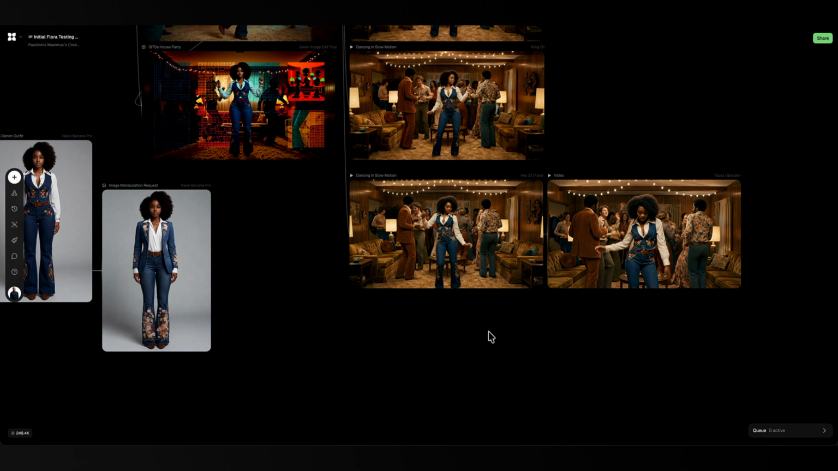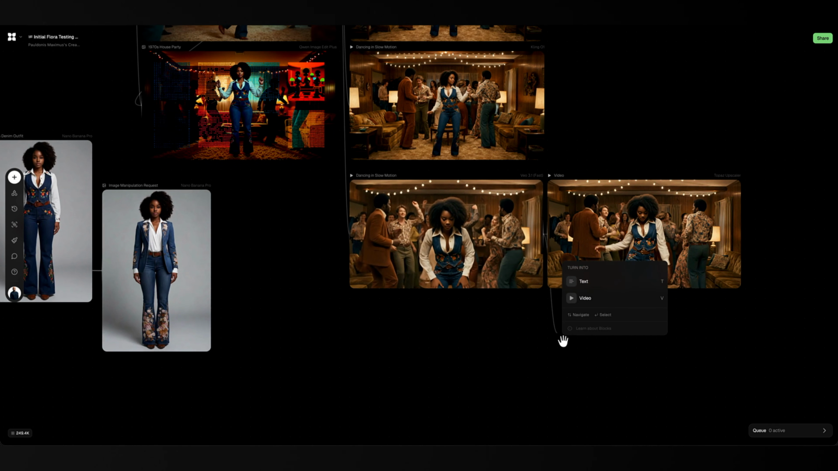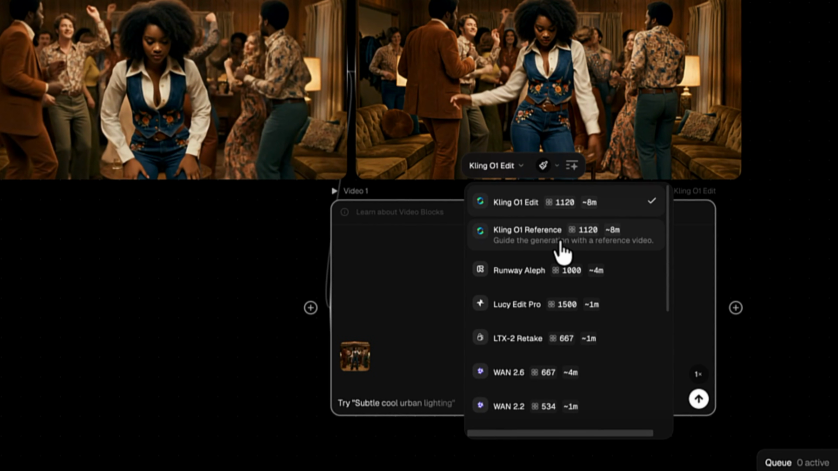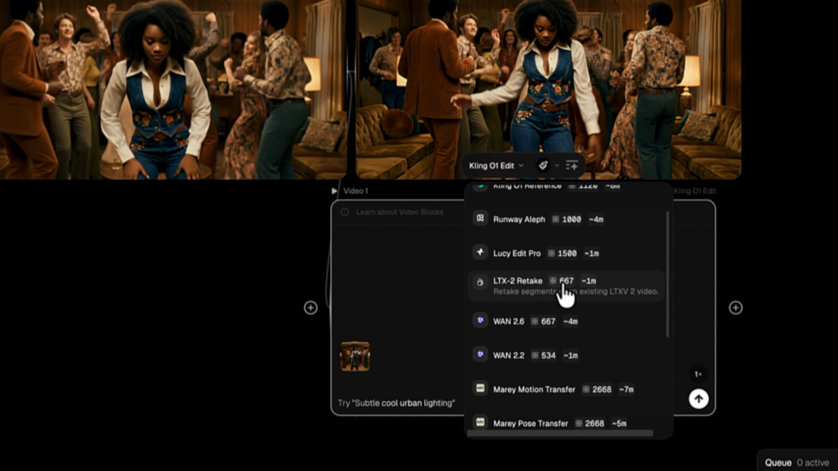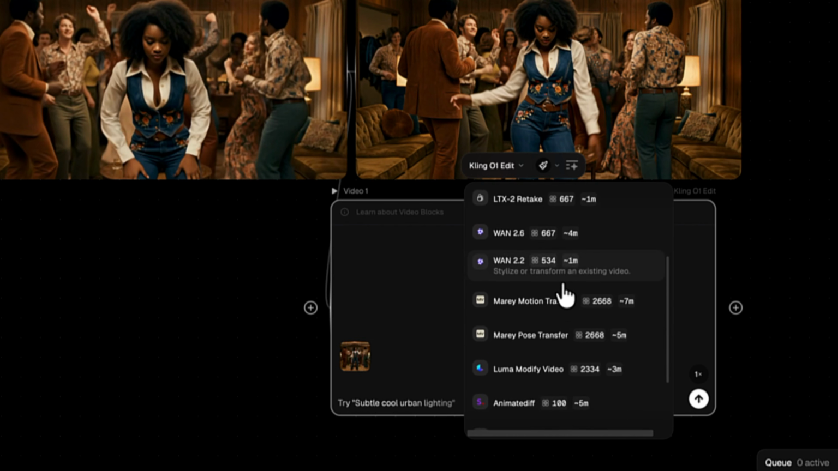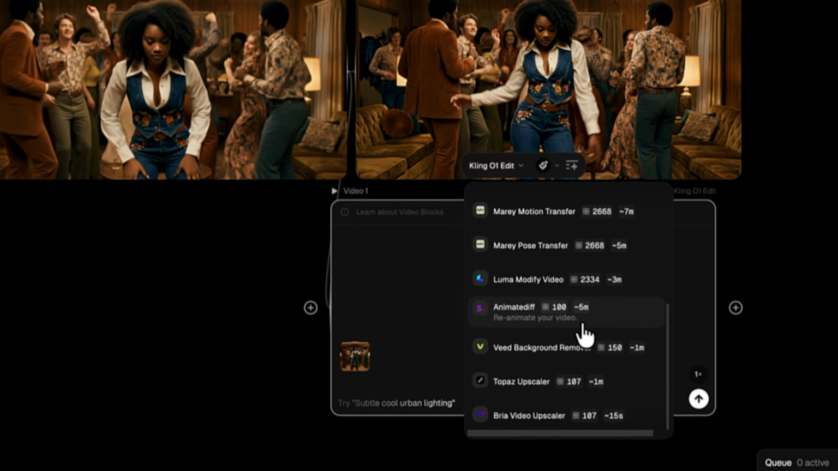And again, if you wanted to do further edits to this video, then you'd just click on this node and you'd start a new block. You'd click video, and then you'll see you have Kling 01 Edit, 01 Reference, Runway Aleph, and some other ones I'm not familiar with, like Lucy Edit Pro. I am familiar with LTX2 Retake. I believe that's just something that came out recently. And you've got these other ones. Again, Moon Valley, I don't know what they're doing, but their models are just ridiculously expensive and they take the longest. And again, if you don't want to do any edits to the video, then you can use Topaz Upscaler, and I've not used the Bria Upscaler, but they cost pretty much exactly the same.